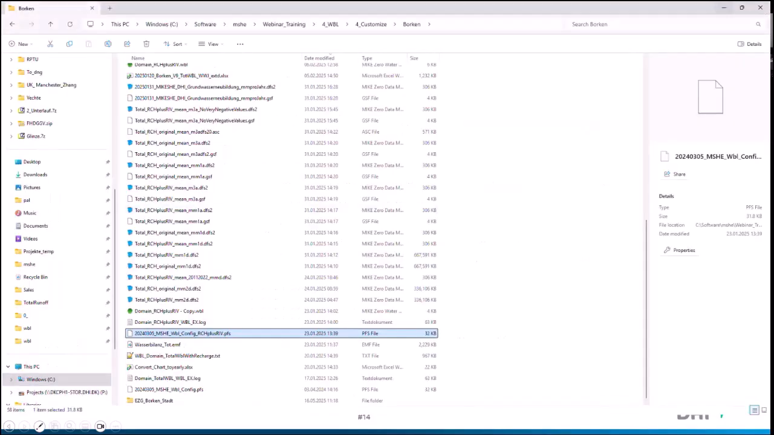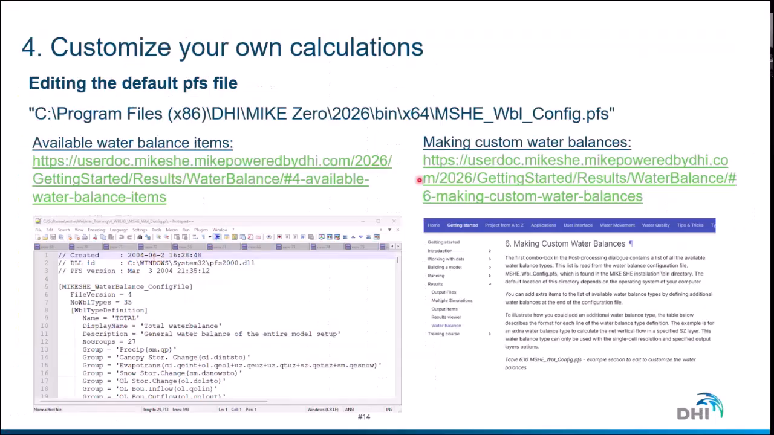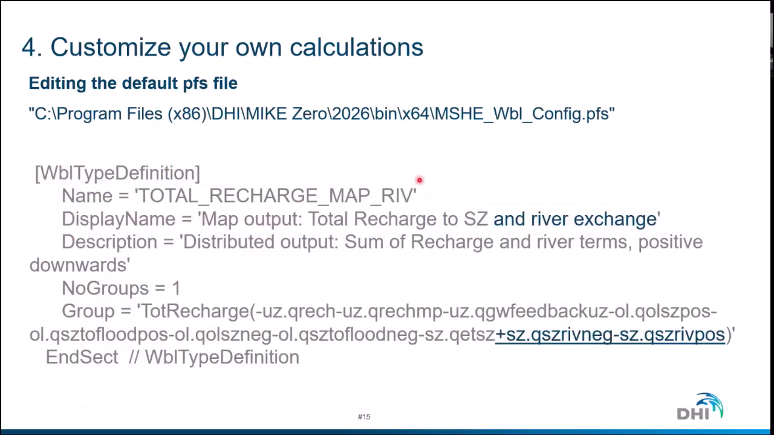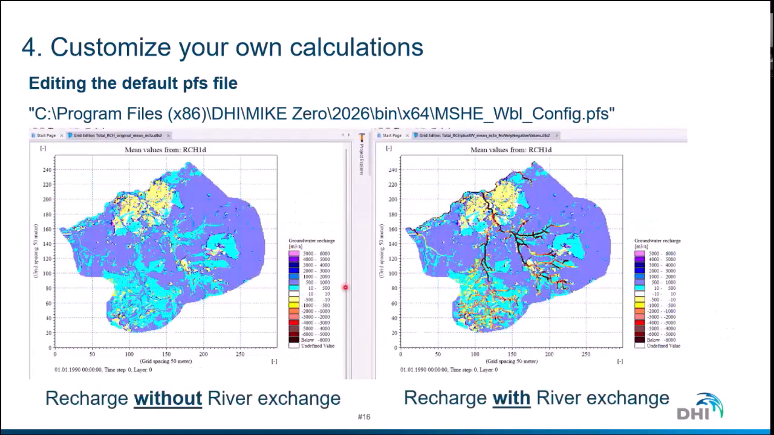And now I jump to the presentation. Yeah, here you can see it also in the presentation. We created this total recharge map including rivers and added these items here. And then we can create a nice groundwater recharge map on the left side, how you would see it per default output. And on the right side, you can see this dense river network, how it exfiltrates the groundwater.